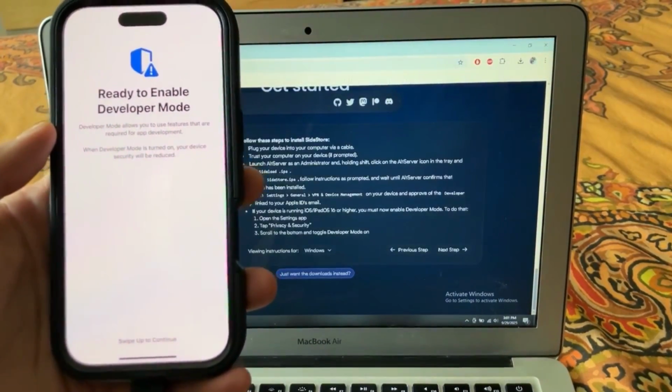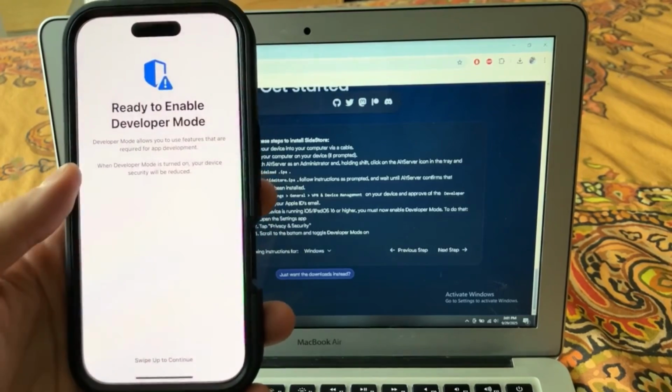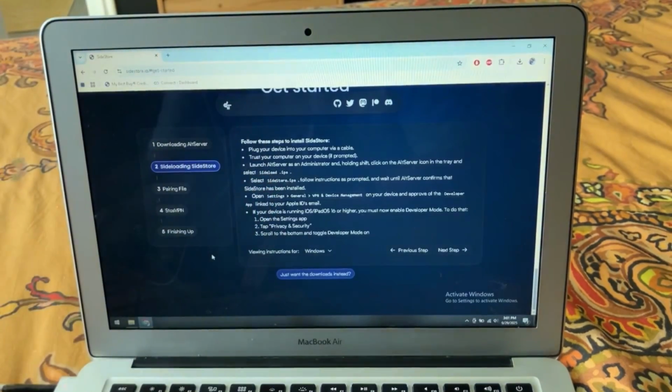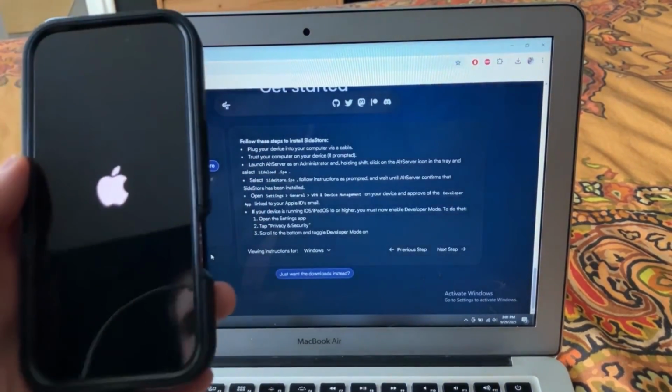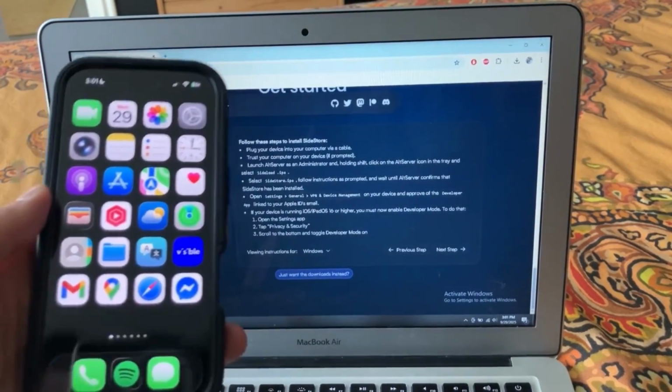Okay. Now when it has rebooted, you'll see it'll show this screen. You're gonna swipe up, enable, enter your PIN code, and there we go. And when it is all rebooted, then you should be back to your home screen.